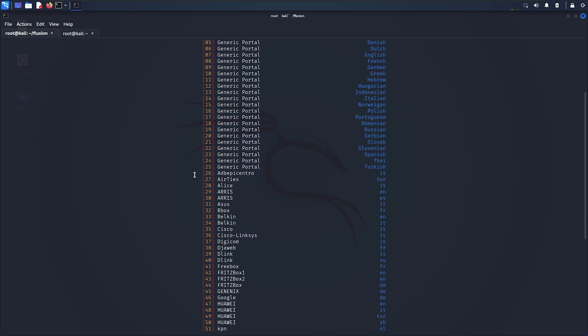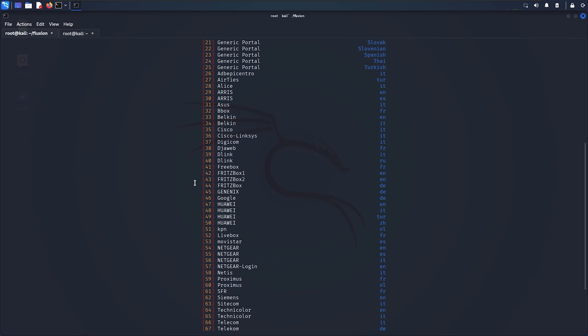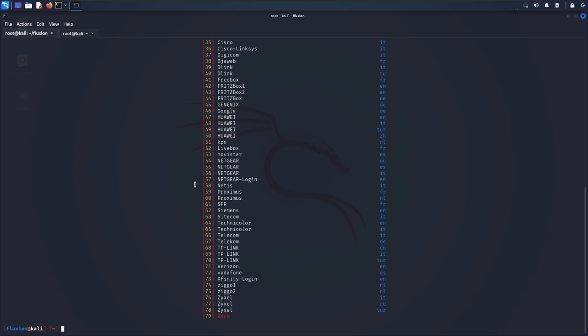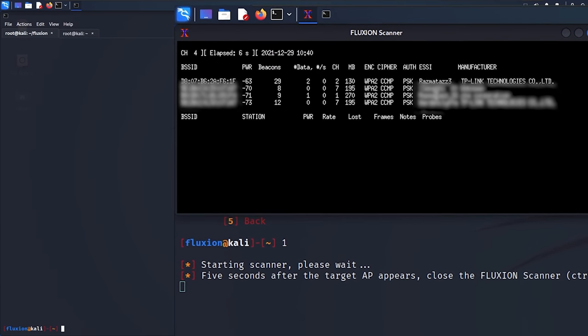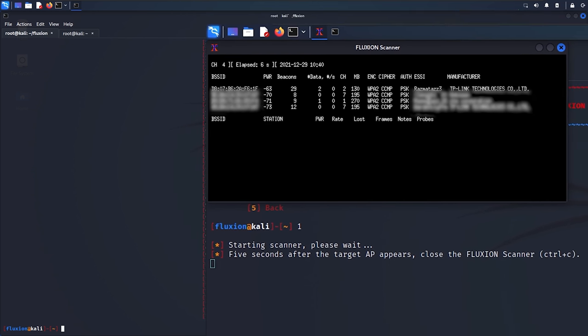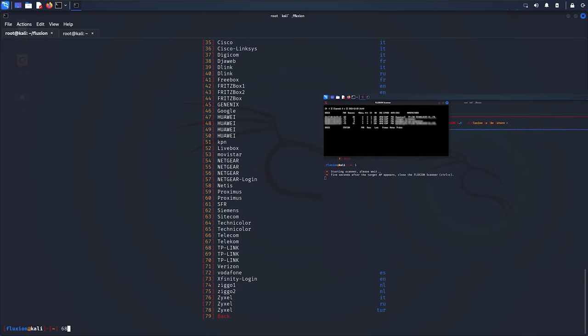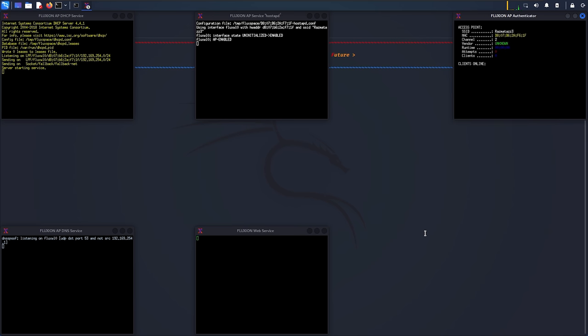And now here, there's a huge list of all Wi-Fi manufacturers, like Asus, TP-Link, D-Link, Netgear. I'm going to be selecting TP-Link here because the manufacturer of Rasmitas 3 is TP-Link and was shown in this step. Now after typing in 68, our access points should be created. So now the access point is created with the captive portal.